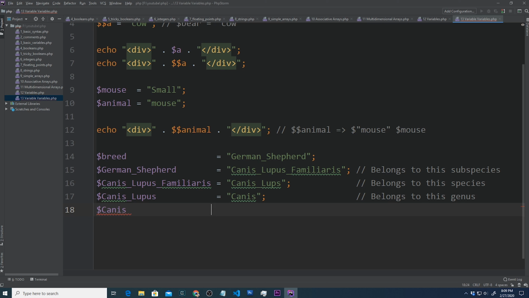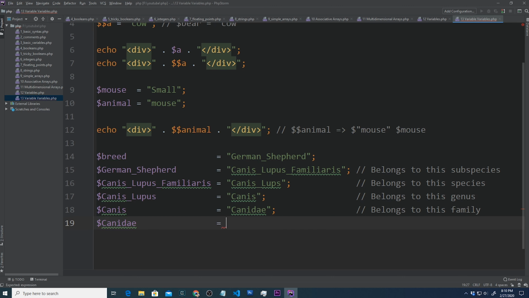The Canis genus now has to belong to the Canidae family. So say belongs to this family. All right, and then the Canidae family belongs to the Carnivora order. So it belongs to this order.